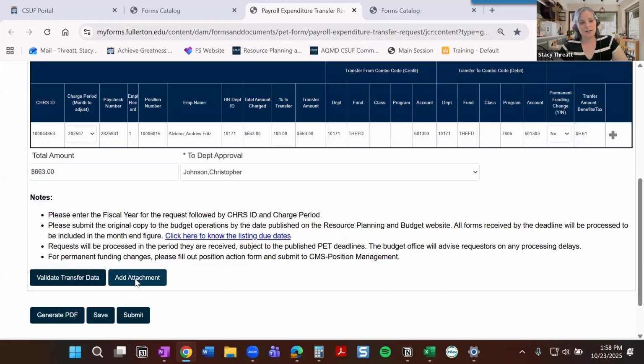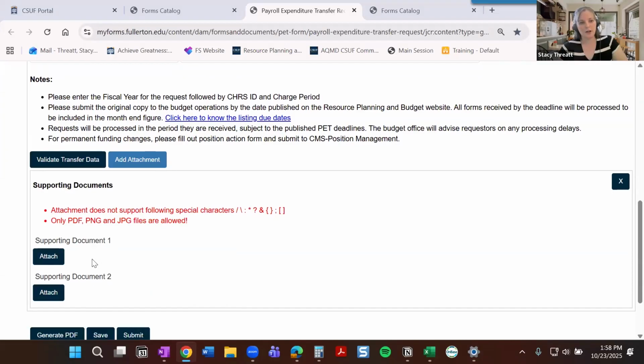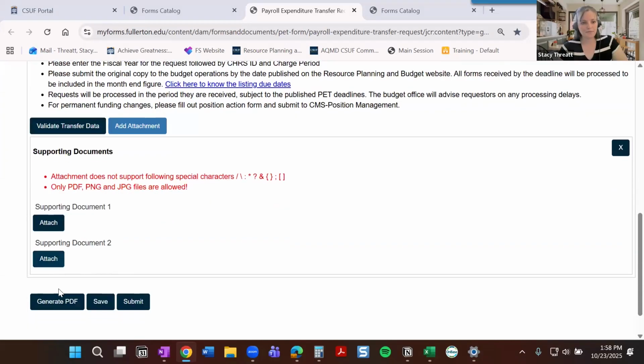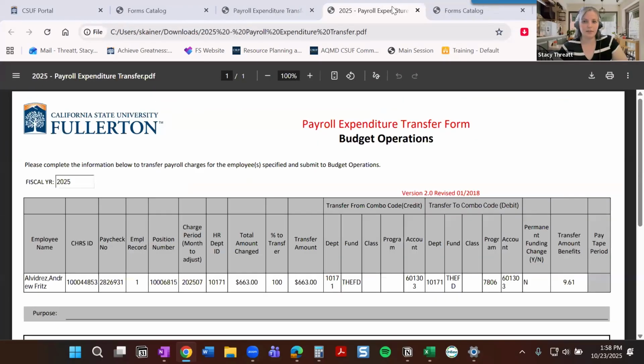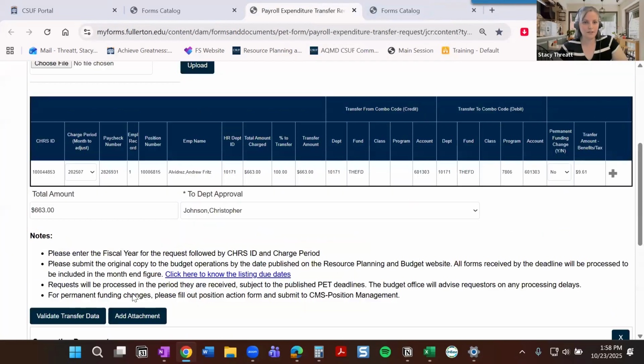Another additional thing is this add attachment feature. So you can add up to 2 documents in here. And then as well as generate a PDF of that. So once I click on that, it'll just download it here. And that'll give me a view. But as soon as you submit, it also emails you that PDF as well.